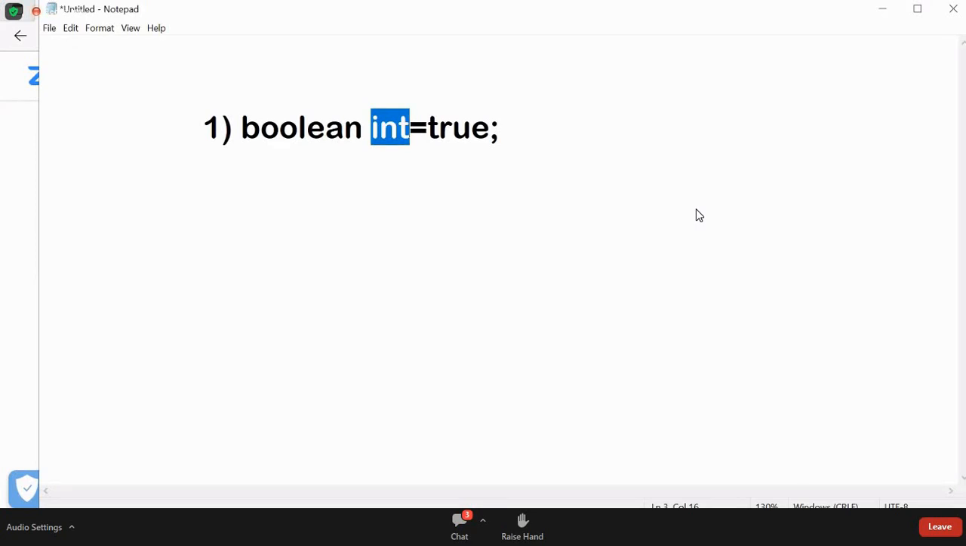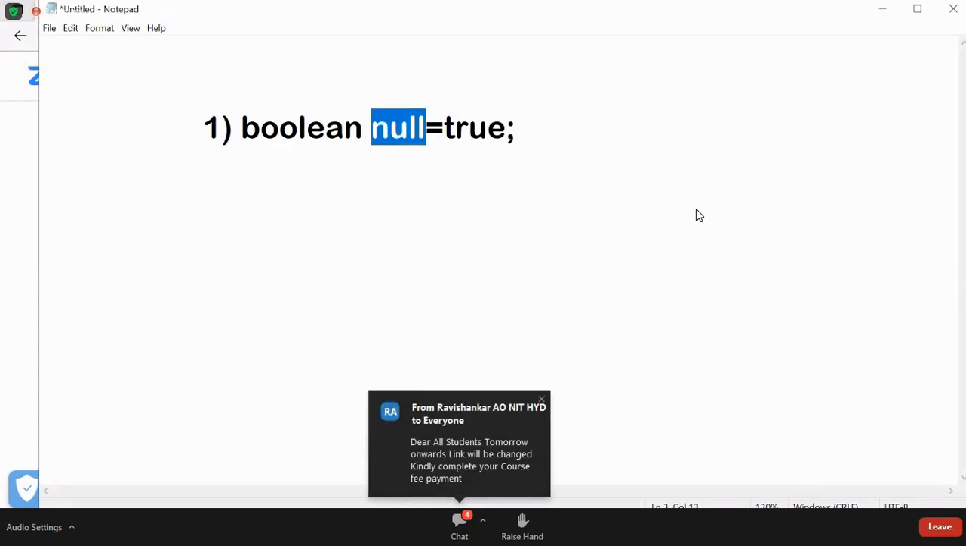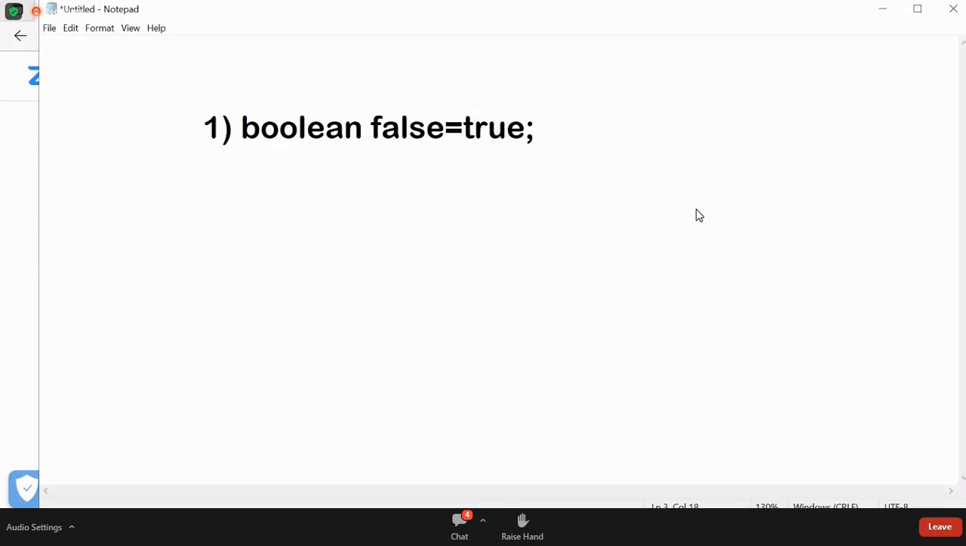Okay. See, here I am writing null. Is it valid? Not valid. This null is a literal and cannot be used as an identifier. Can I write false? False is a boolean literal. Cannot be used as an identifier. Now, can I write int? No, it is a keyword. A keyword cannot be used as an identifier. Okay. For writing an identifier here, you must follow identifier rules.